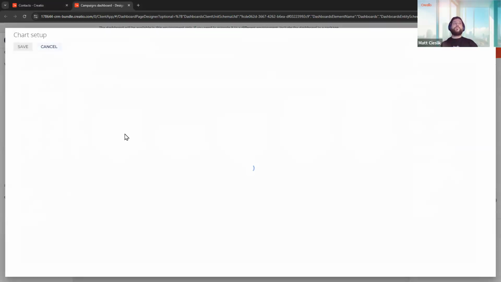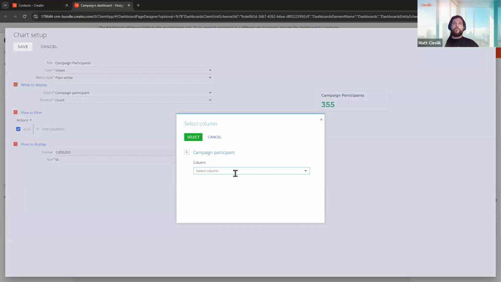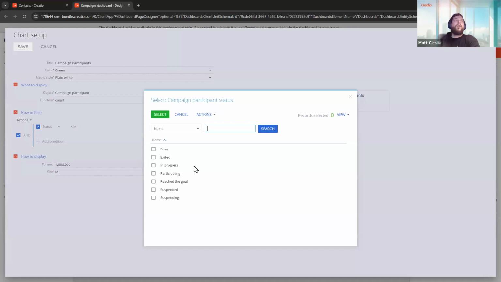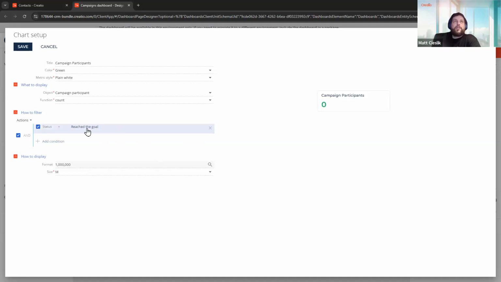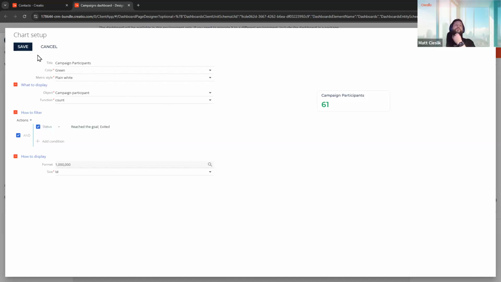Okay, so let's go with the chart settings. Campaign participants. Sure, let's leave it as a green. And we're going to count the numbers of the participants that reached the goal. I believe that in my current data, there won't be any such participants. So let's add one more value that will be exited just to see a number, right? So now we can also change the style of our metric. Let's go with, for instance, glass effect, and let's go maybe with the regular green.